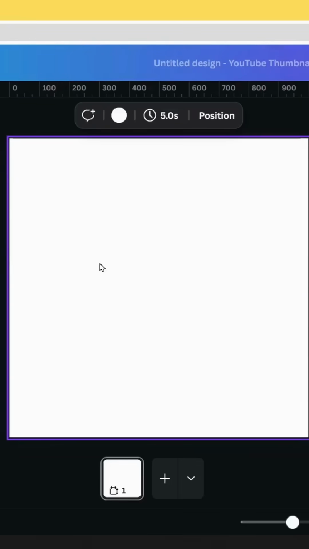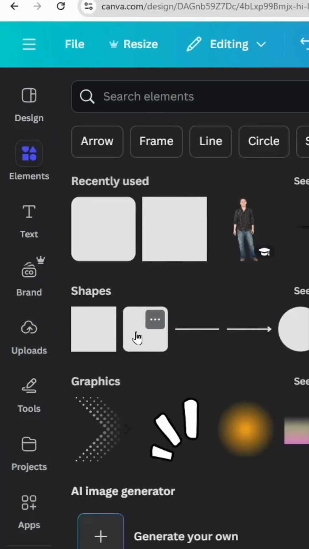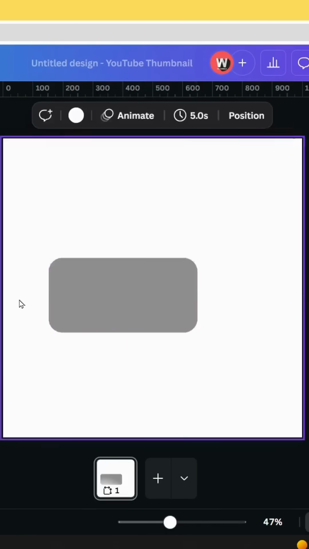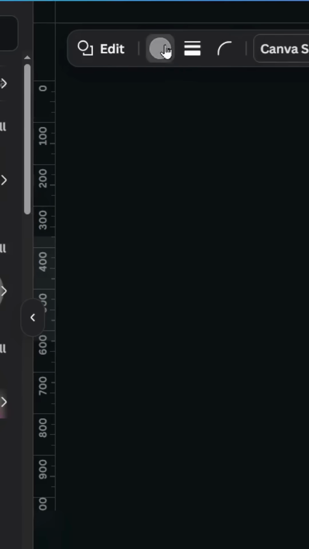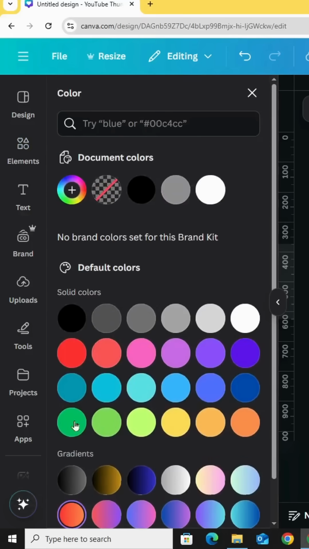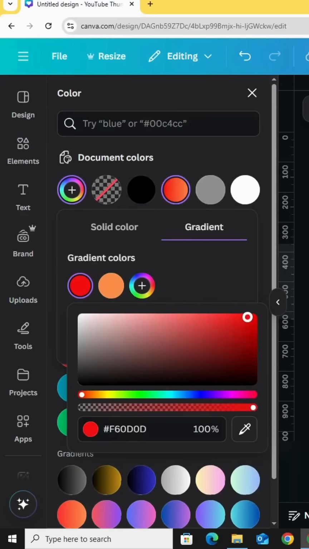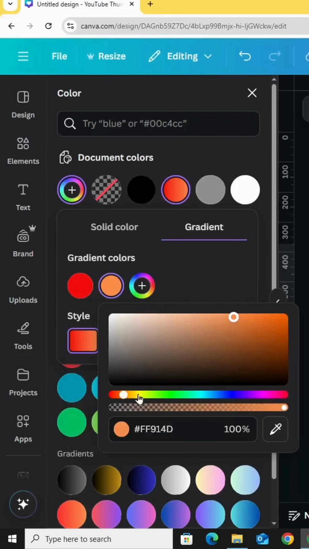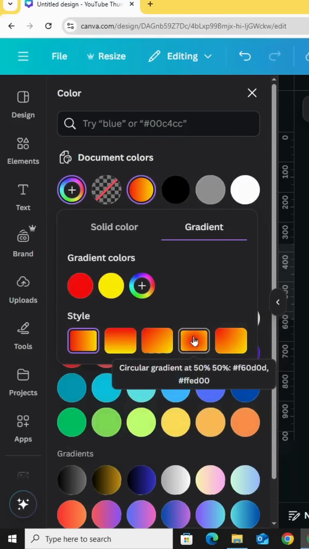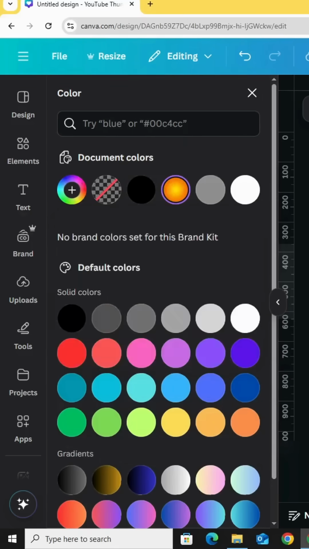Go to Canva, go to Elements, go to Shapes, choose this shape, resize it like this, go to Color, scroll down to Gradients, let's choose this gradient, go back to Colors, and change the colors as you want. Let's use circular gradient and change the position of the colors.